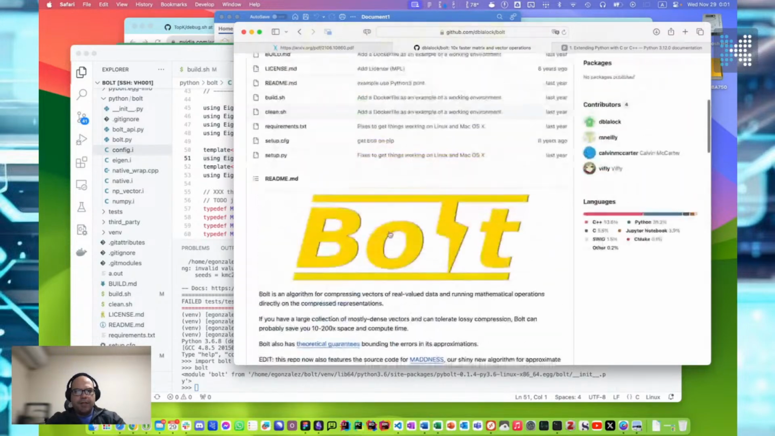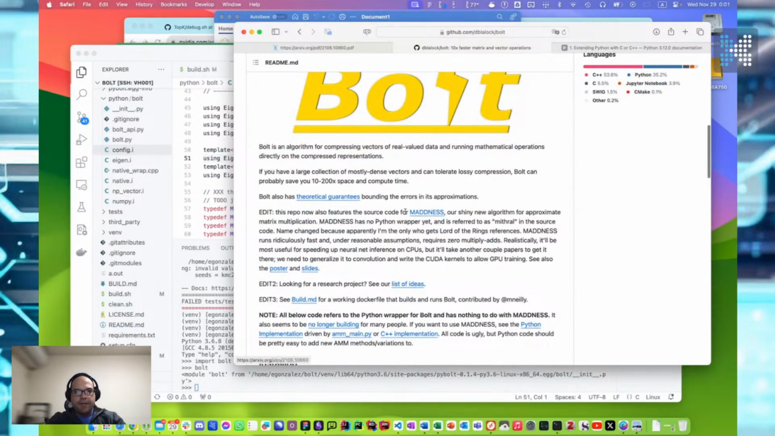Oh, it makes me wonder. Okay, so Bolt is an algorithm. It says it also features source code for MADDNESS, but there's no Python wrapper for it, and it's C++ in the source code. It requires 0 multiply-adds. And that's kind of unfortunate when it comes to the vector engine, because the vector engine has FMAs, kind of a lot of them.